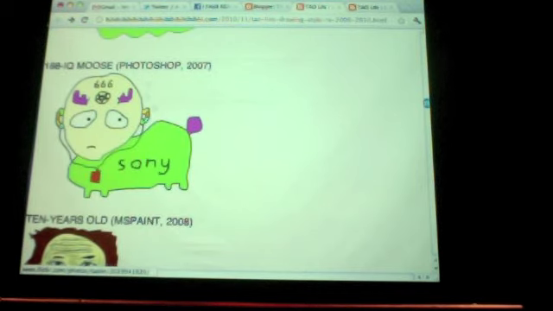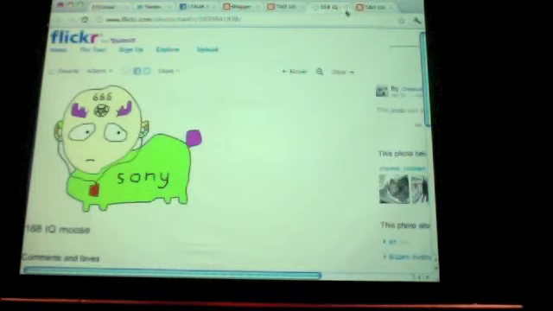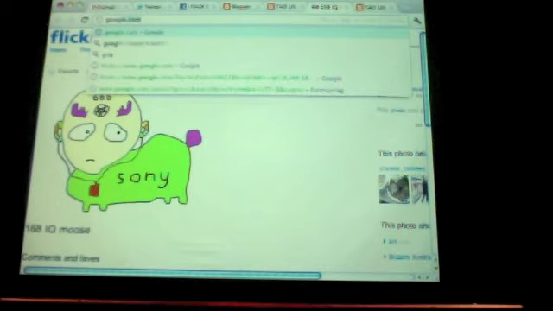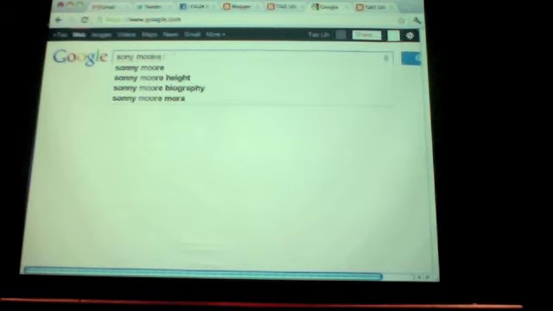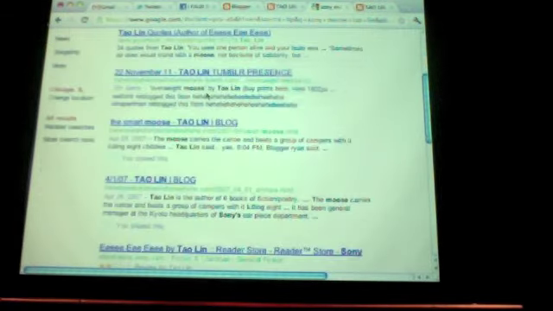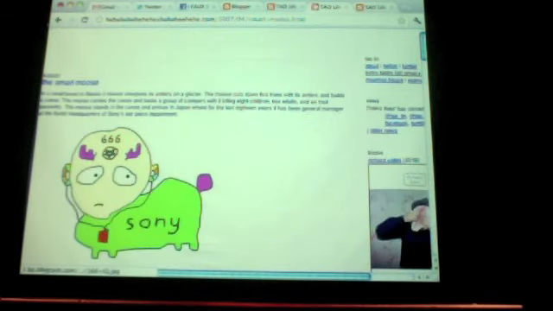This is a 168 IQ moose. Some of my drawings have short stories. This is one of them. Let me see if it links to it. No, it doesn't. I'll just Google it really fast. Yeah, here it is. It's called the smart moose.